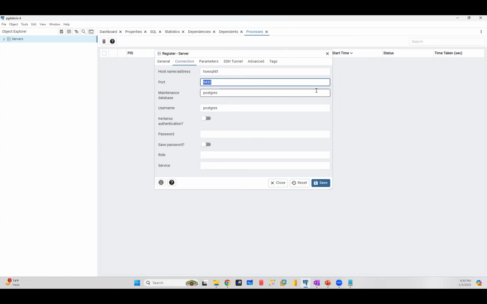This host name is the Windows name of the machine, correct? Host name is the server name, right? Yes, server name, host name. Technically we can call it a host name, or we can call it a server name, whatever.